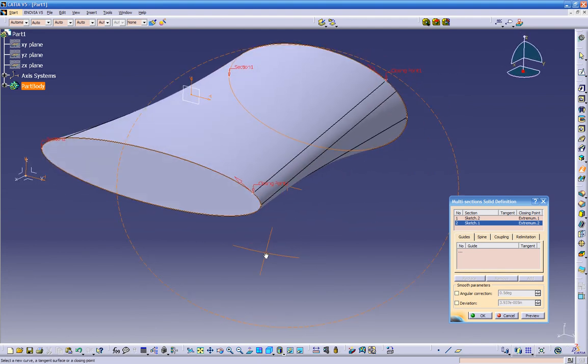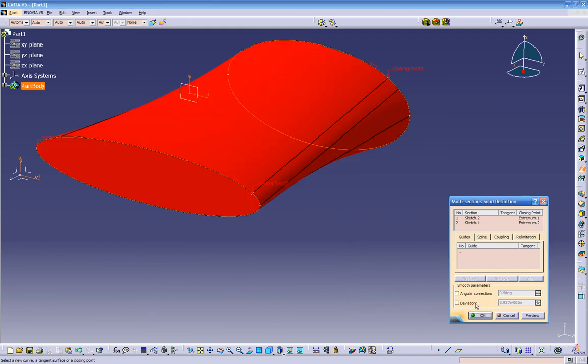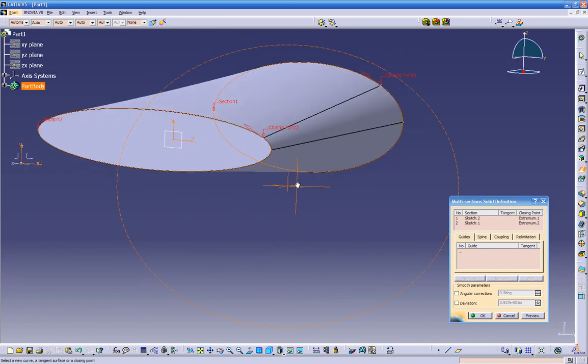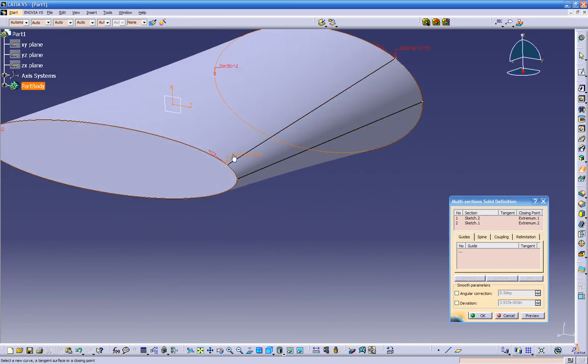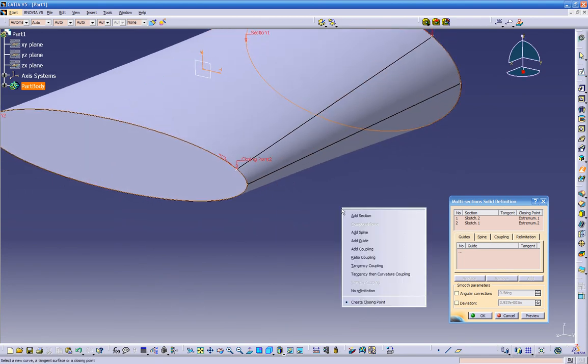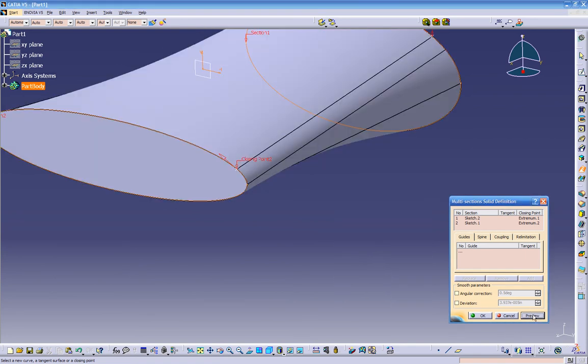But there is a couple options of doing this. If you do a right click anywhere on the screen, you got a couple options you can choose from. So if you do vertical coupling and you do a preview, see how it changed. It's trying to see that it's a vertical dimension from here to here, vertical lines. Or we can do ratio coupling. Let's do a preview.